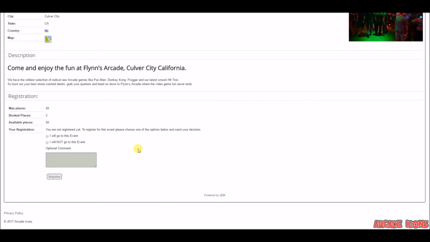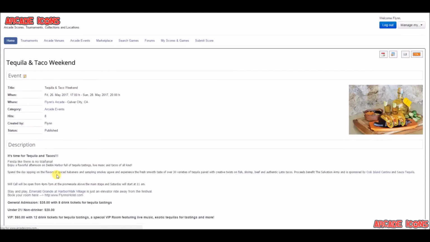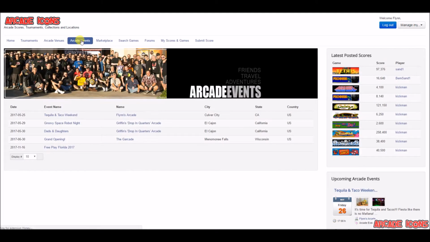So even though I'm logged in as Flynn, I can come and say yes, I'll go to this event. Little message, woot woot, let's do this. Oh, I can't type, look at that. Go ahead and register, and that's Flynn registering himself for the event, but the process would have been the same had it been logged in as Griffin. So as a public user on the site, you can go up to arcade events now.